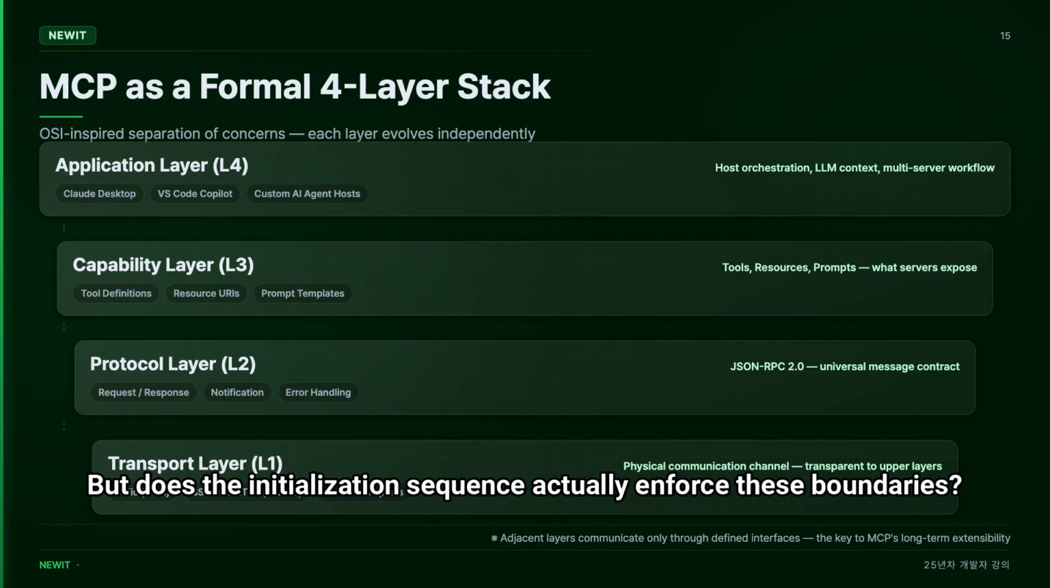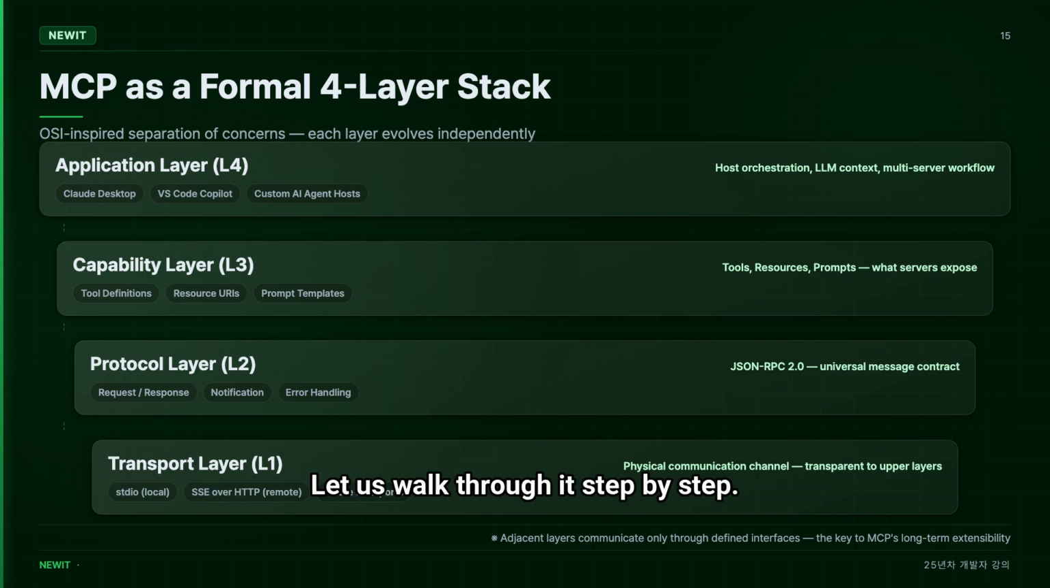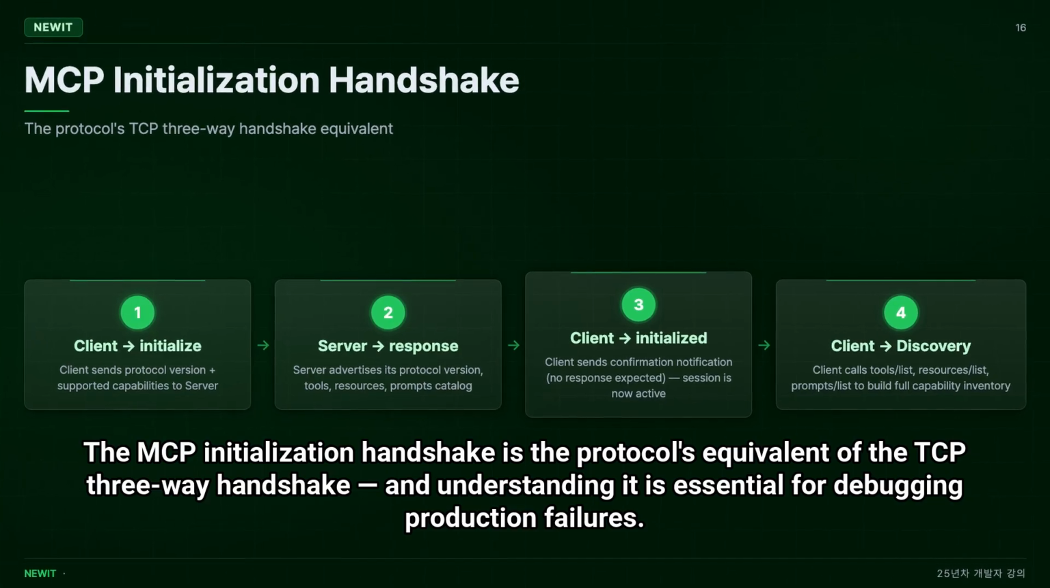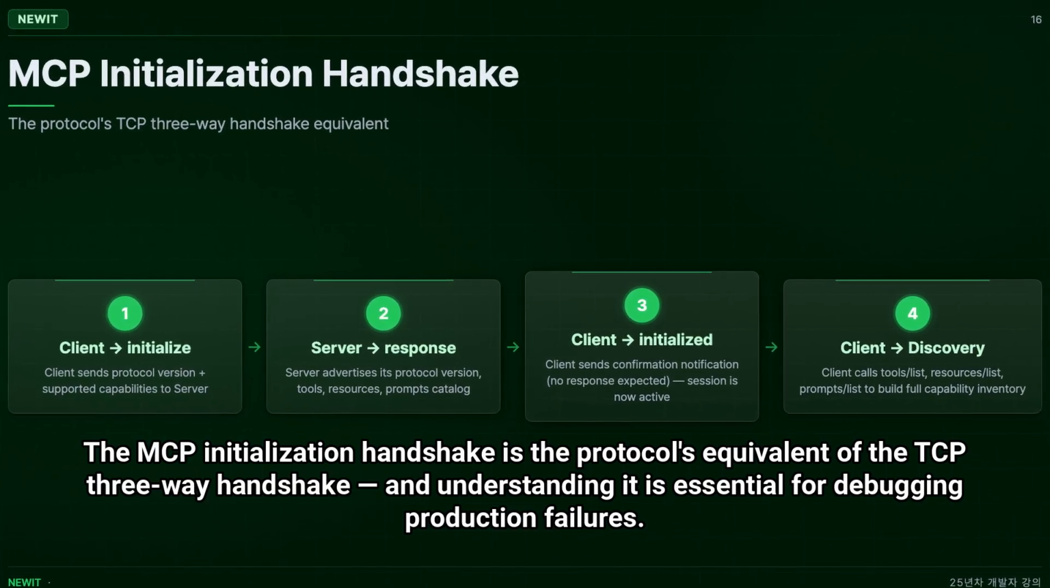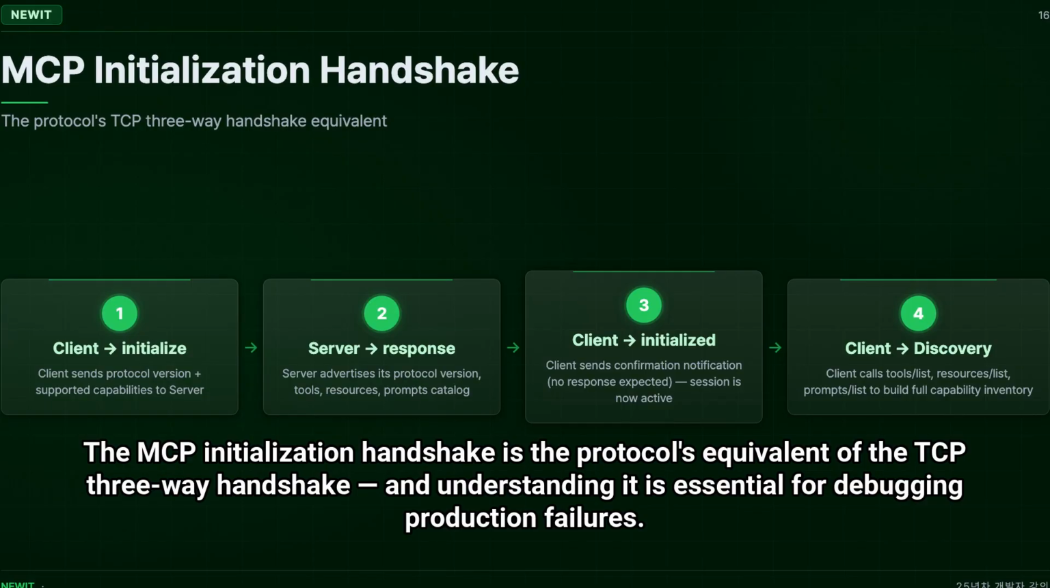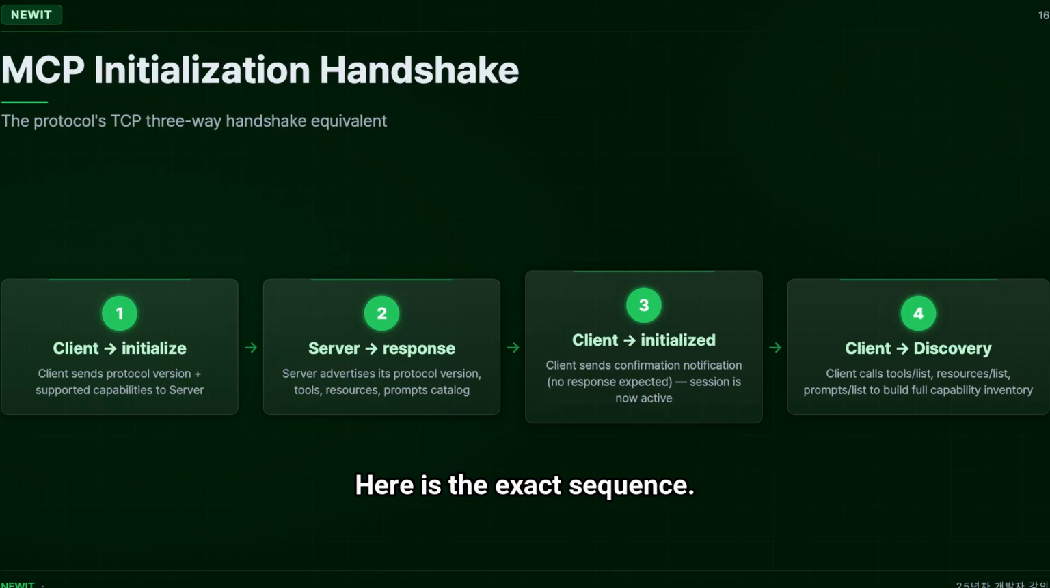But does the initialization sequence actually enforce these boundaries? Let us walk through it step by step. The MCP initialization handshake is the protocol's equivalent of the TCP three-way handshake. And understanding it is essential for debugging production failures. Here is the exact sequence.